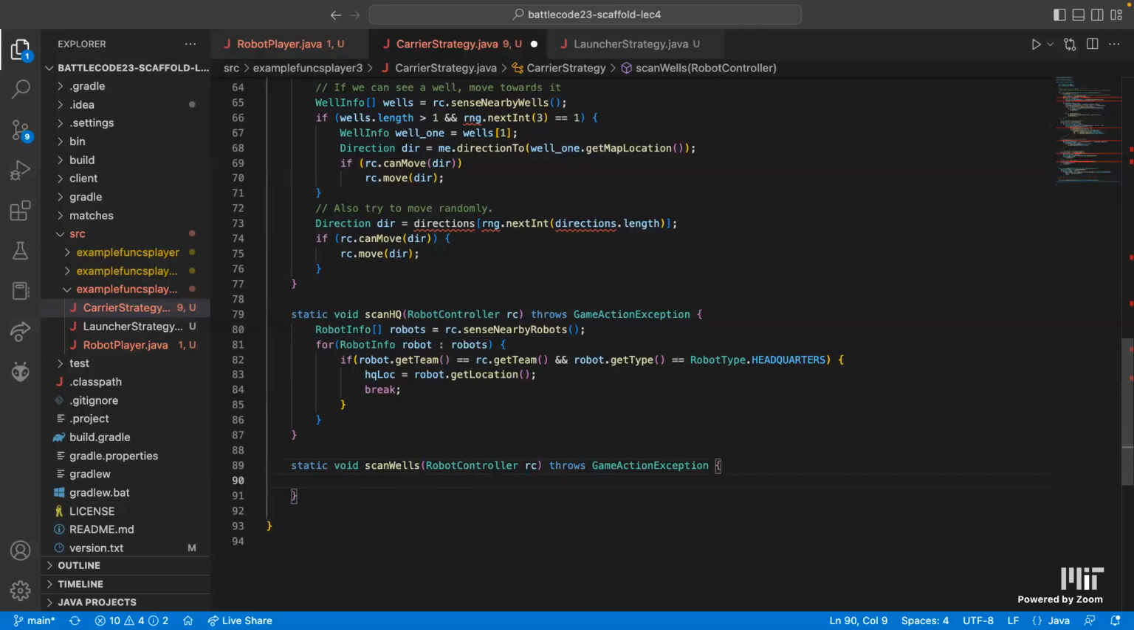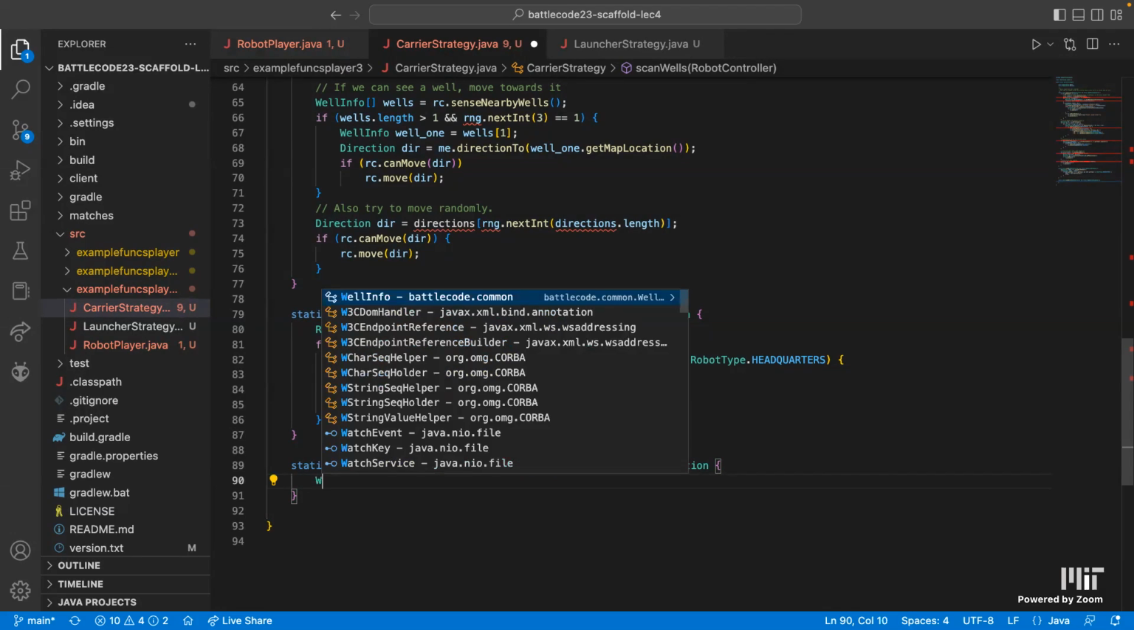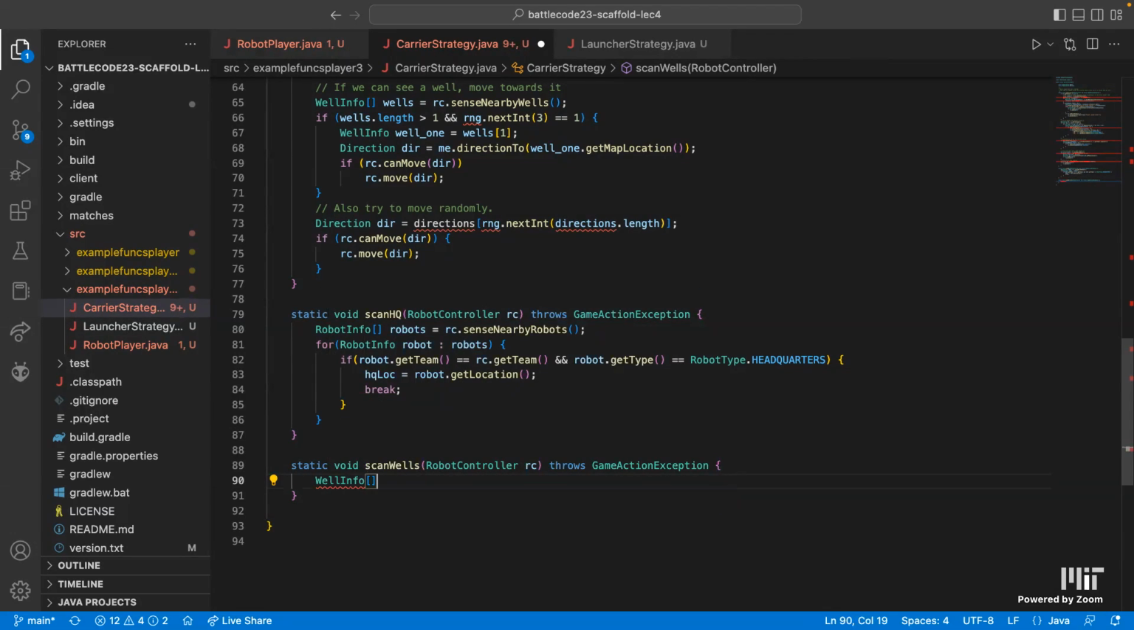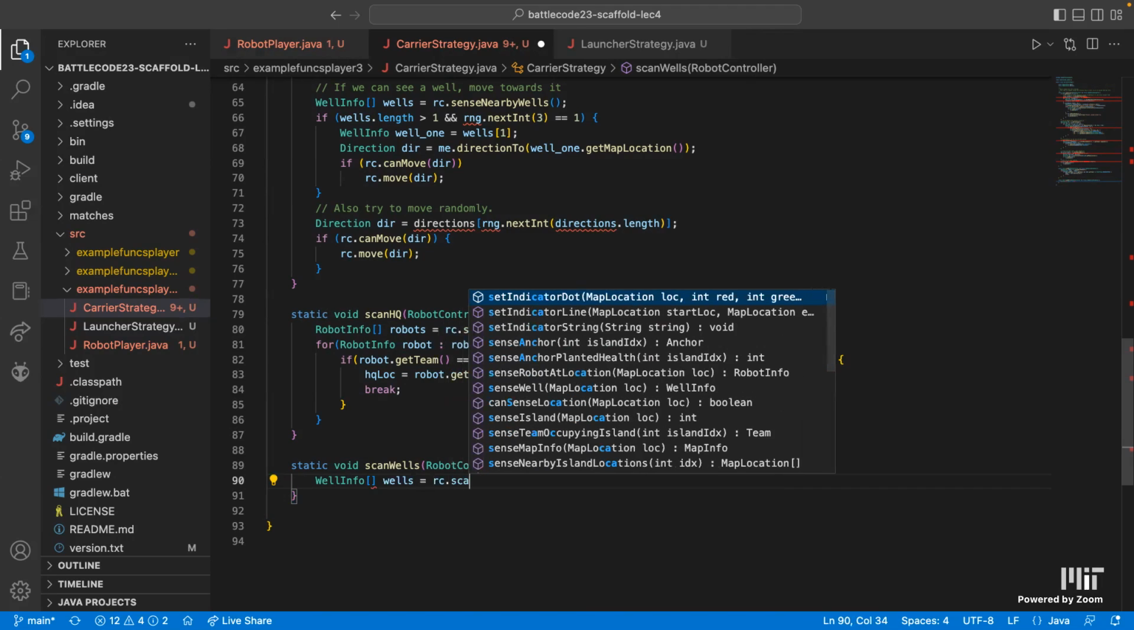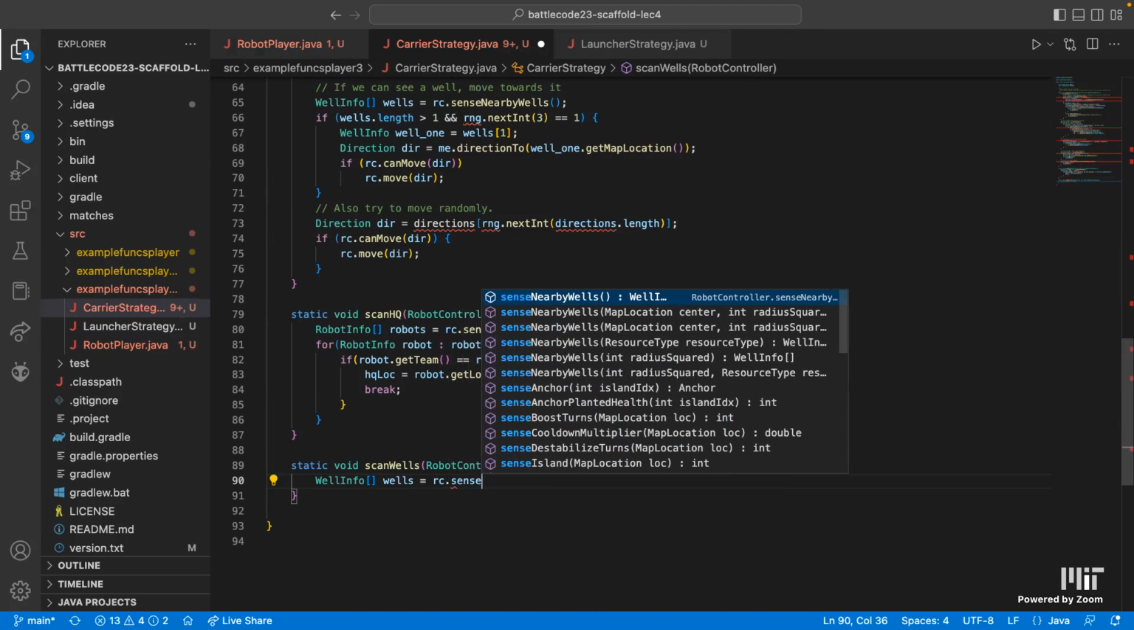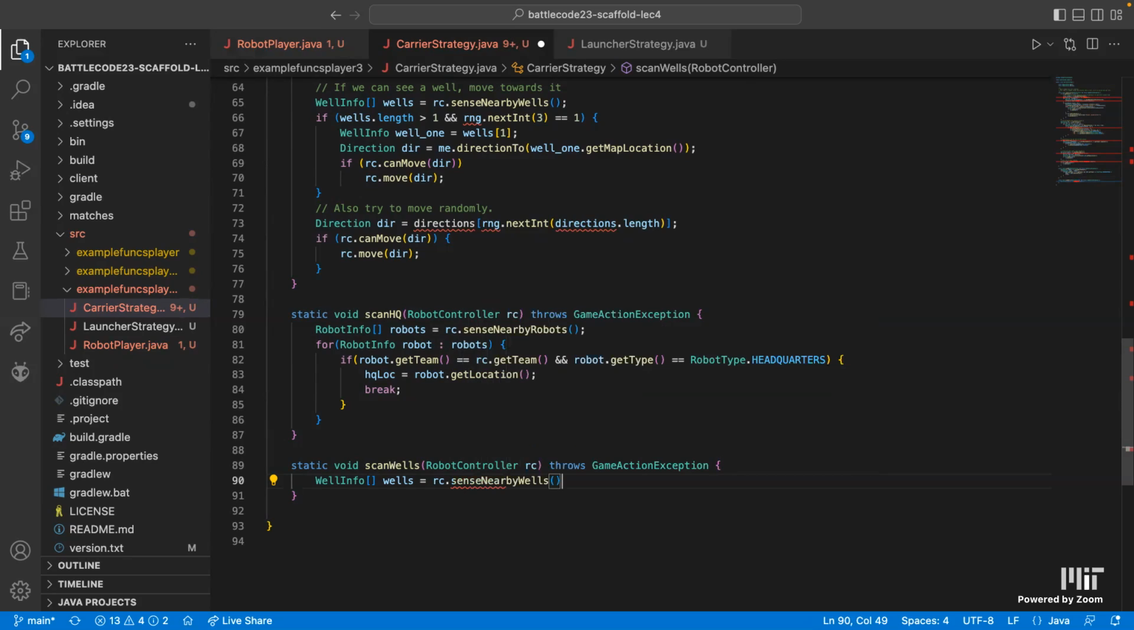Okay. Here we'll get a list of wells that are near the robot. So WellInfo wells is rc.senseNearbyWells, I believe. Yep. We could do some smart stuff like checking which well is the closest, but in the interest of time, I'm just going to pick the first well that it finds. So we'll say if wells.length is greater than 0, then well location is wells[0].